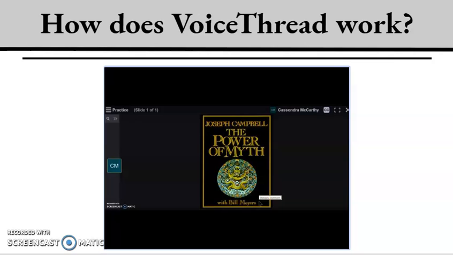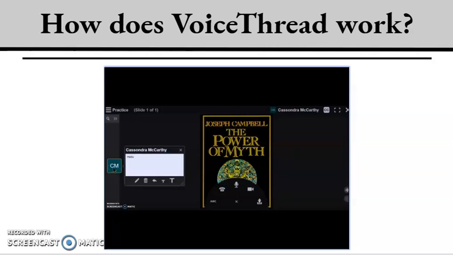So I already went ahead and commented on this. As you can see over here on the left-hand side of the page, the square with my initials in it. And I just went ahead and typed hello. I could certainly go back and edit my past comments. But this is what you see on the side of the page.